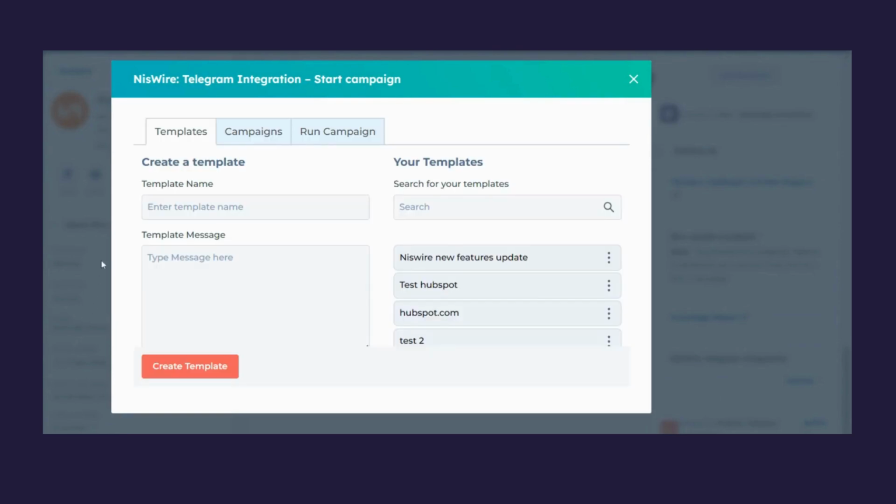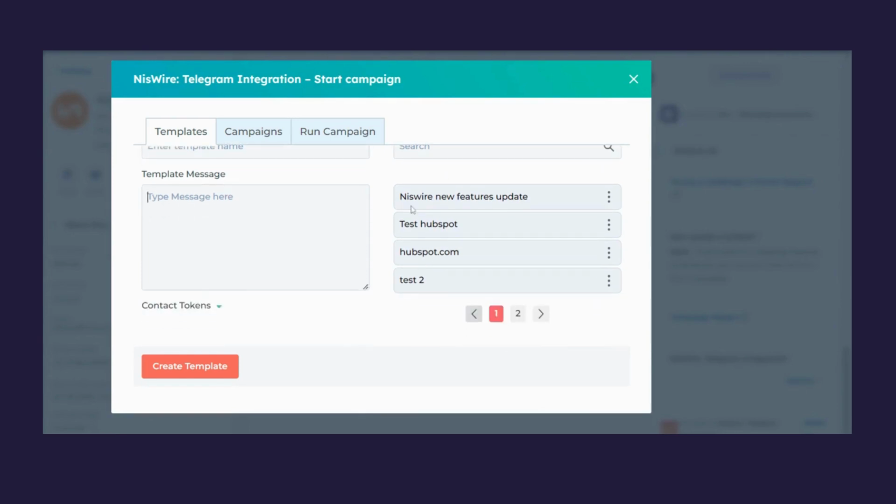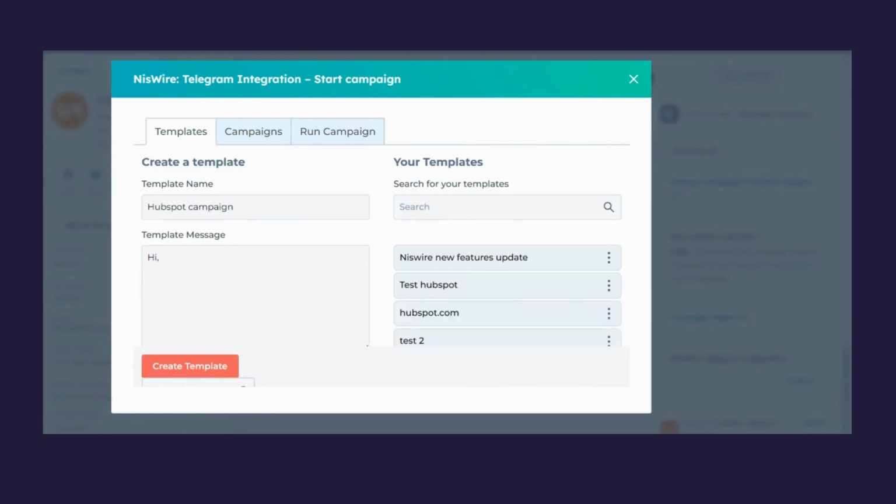So you will be shown a screen as such. So here you will be able to create a template. This is the template name and the template message that you can write. And these are all the previously created templates that you will be able to see. So I have created a template with the name and the message here.